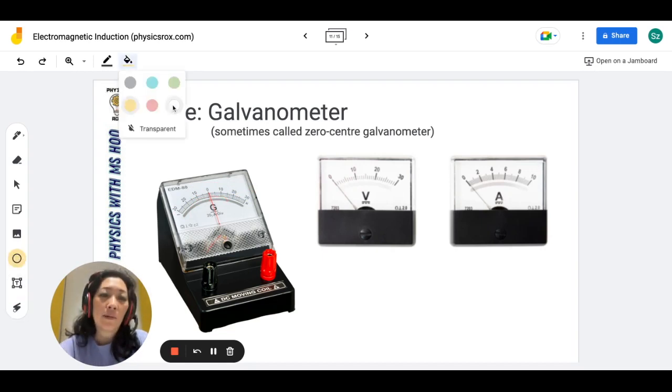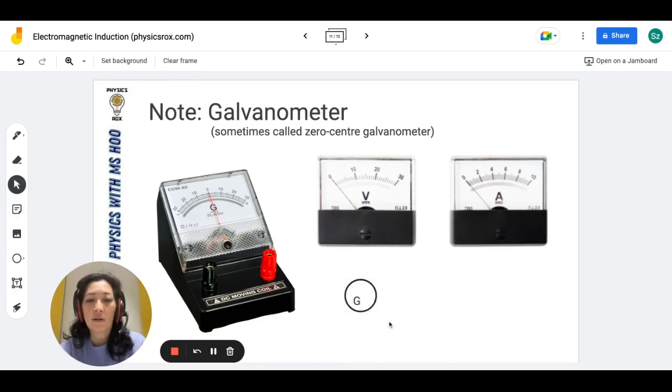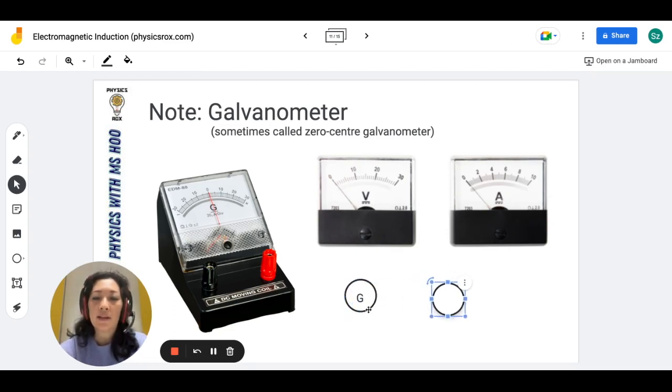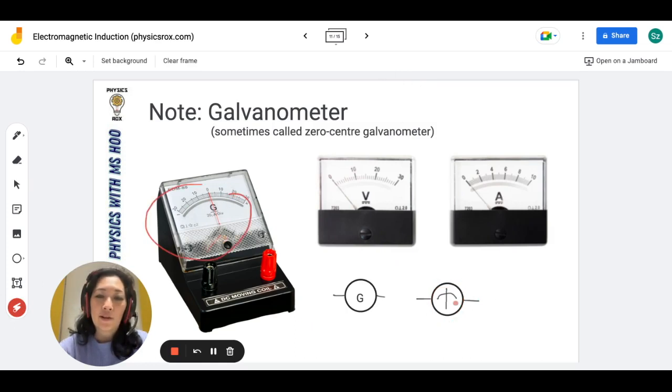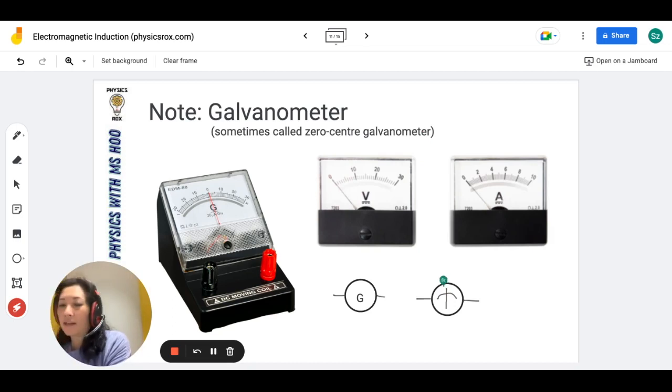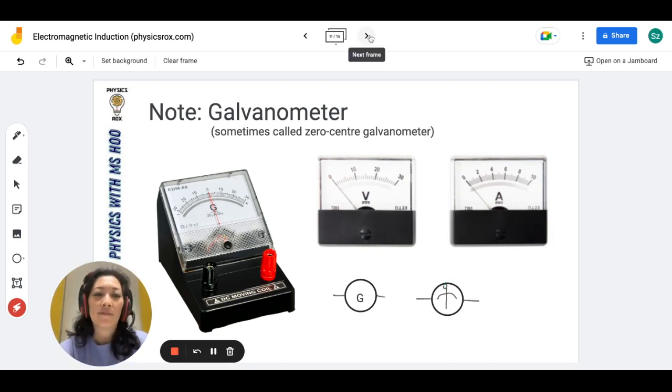The symbol for a galvanometer is usually just a circle with the letter G inside, or you might sometimes see the symbol drawn as a scale with the needle in the center. These are the typical symbols for a galvanometer. You can look at it like this: you've got the scale here and the needle pointing to the zero that's in the center. Sometimes they have the zero marked in the center just to show you that zero is in the center.